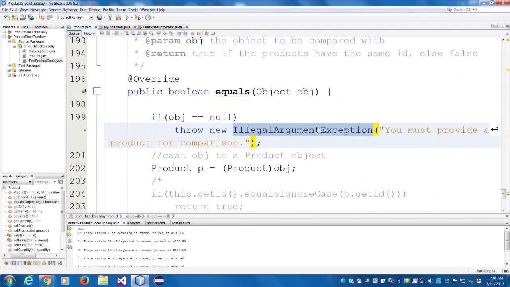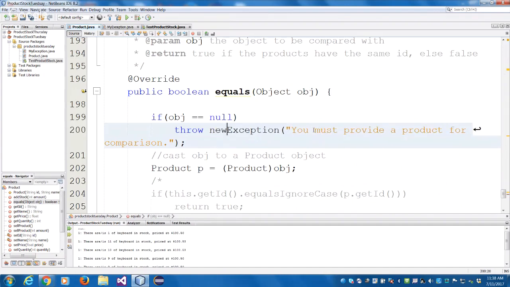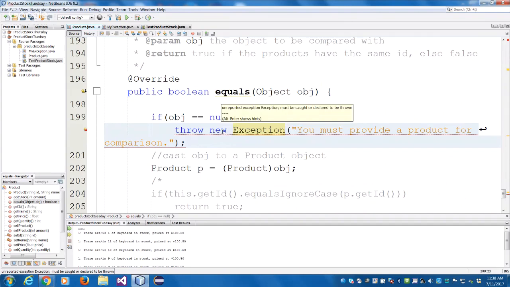But see, I change this to exception. See what will happen. It will start giving me an error. And the error will be: unreported exception must be caught or declared to be thrown. So there are certain classes of the exception hierarchy that you have to handle or catch. This exception actually is right at the top. So definitely if you throw it, you have to.